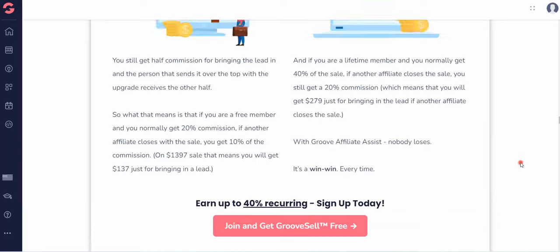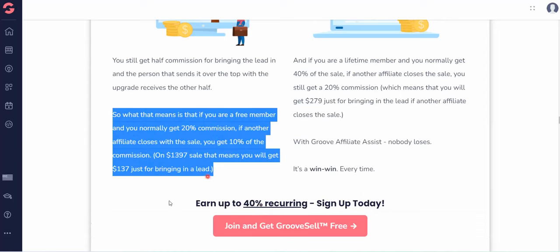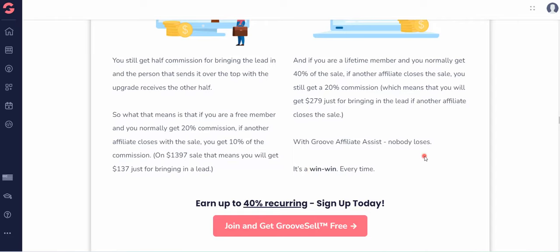Okay. If you decide to upgrade, you can get 40%. If you don't, you can get 20%. You can see here. Let's just highlight that. What that means is that if you're a free member, you normally get 20%. If another affiliate closes the sale, you get 10% of the commission. So even if you refer them and they don't sign up, but they sign up because of another affiliate, you still get 10%. That's group assist. Nobody loses, everybody wins.